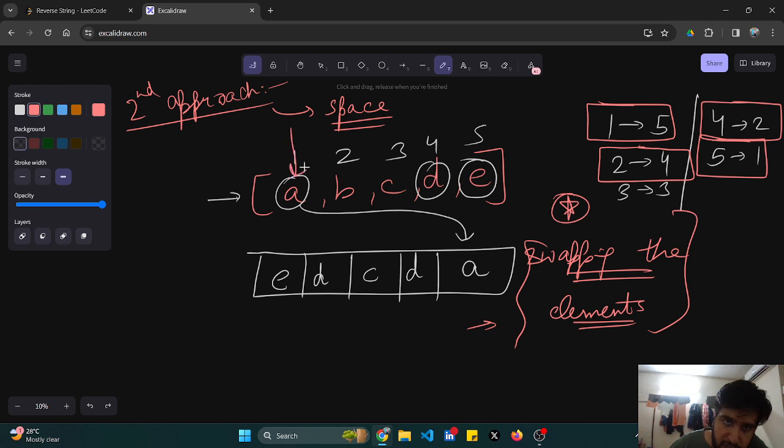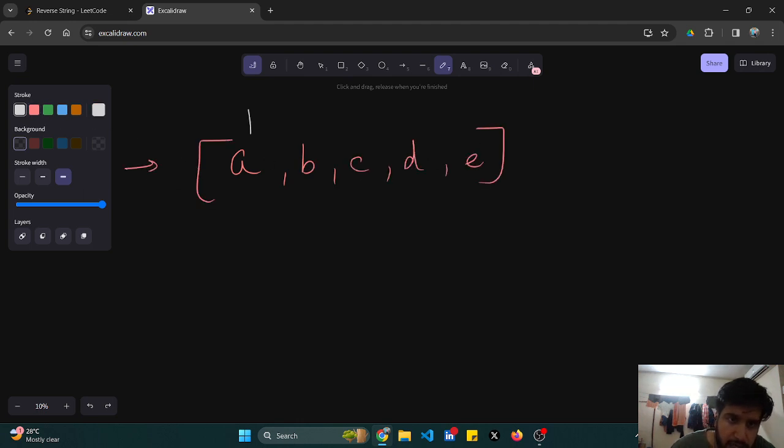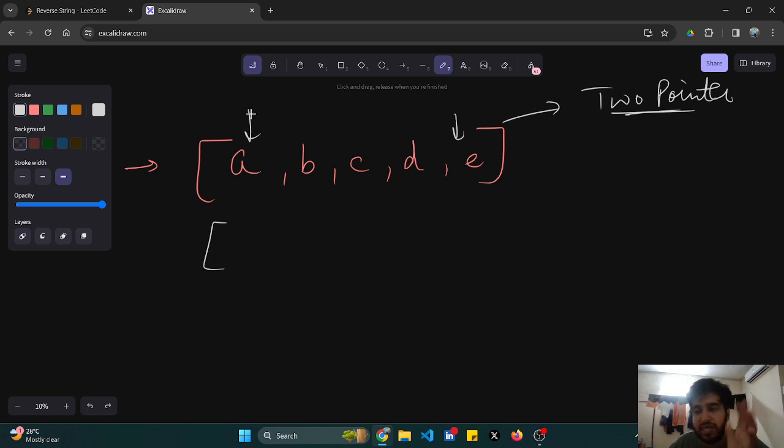For the first element, I'll simply swap it with the last. For the second element, I'll swap it with the second last. And for the third element, I'll swap it with the third last element. If I now consider this approach, A, B, C, D, E, this and this element would be swapped. As you can see, we are using a two pointer based approach, because one pointer is pointing at the last index and one pointer is pointing at the first index.